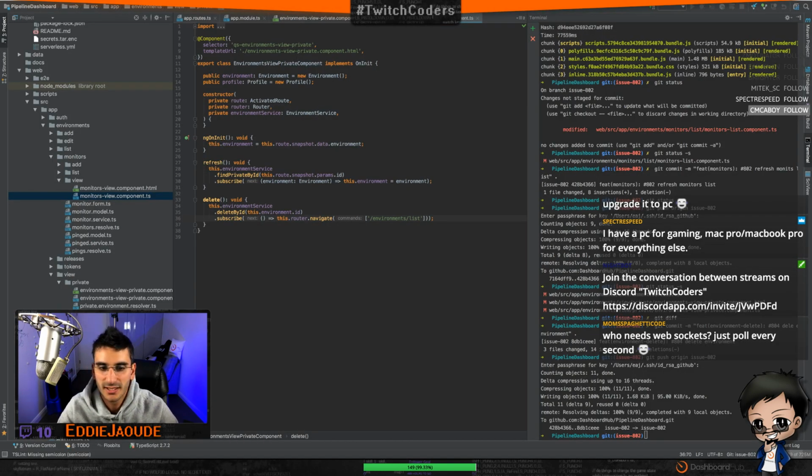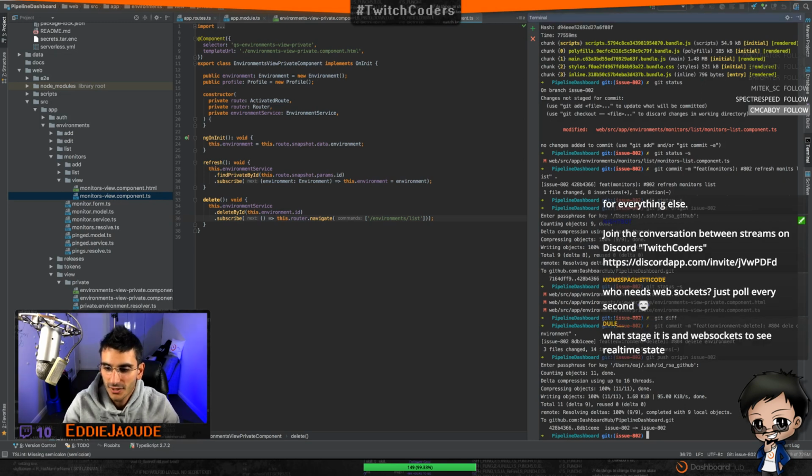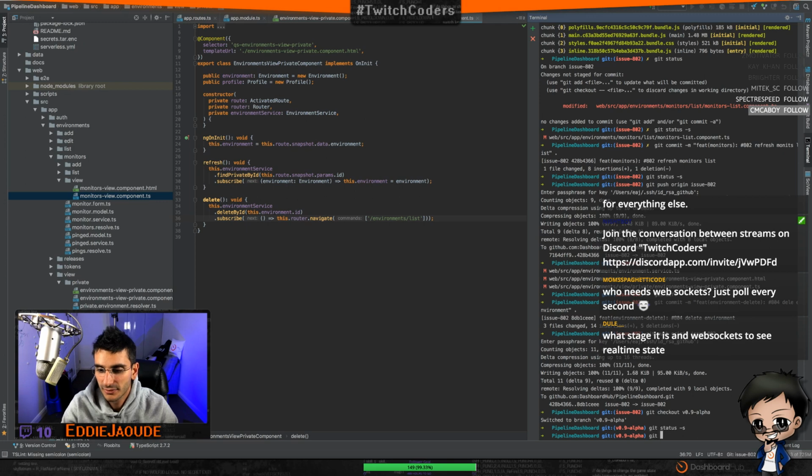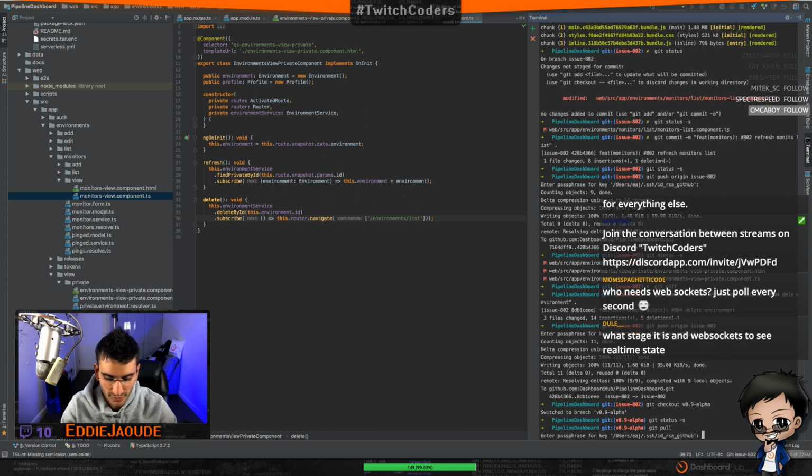Let's switch back to this. Let's go back to the default branch, which is v09. And if I pull down what I merged in, then we can create a new branch.